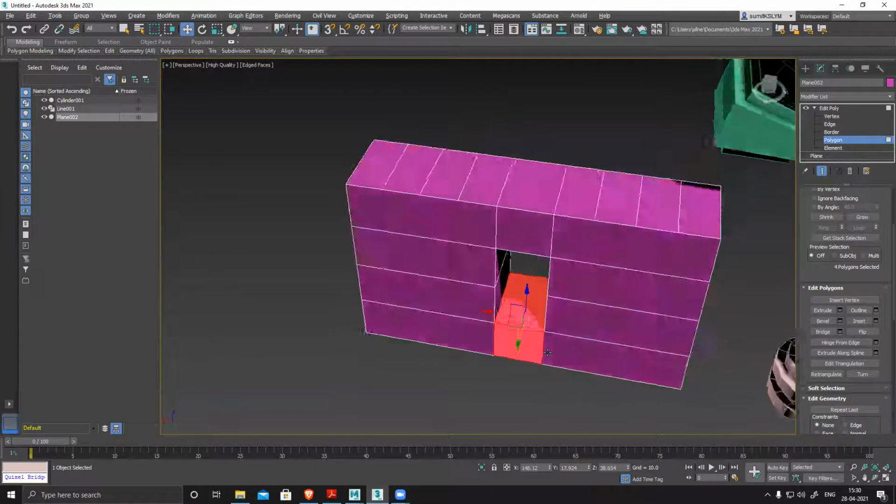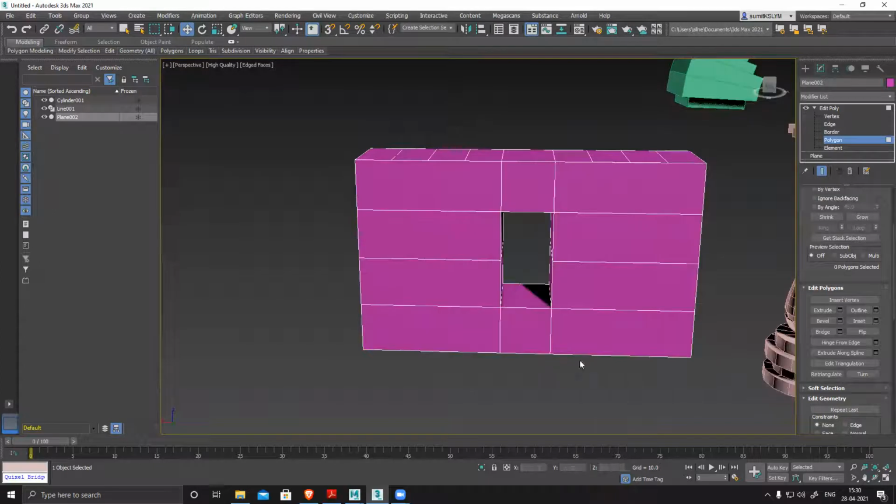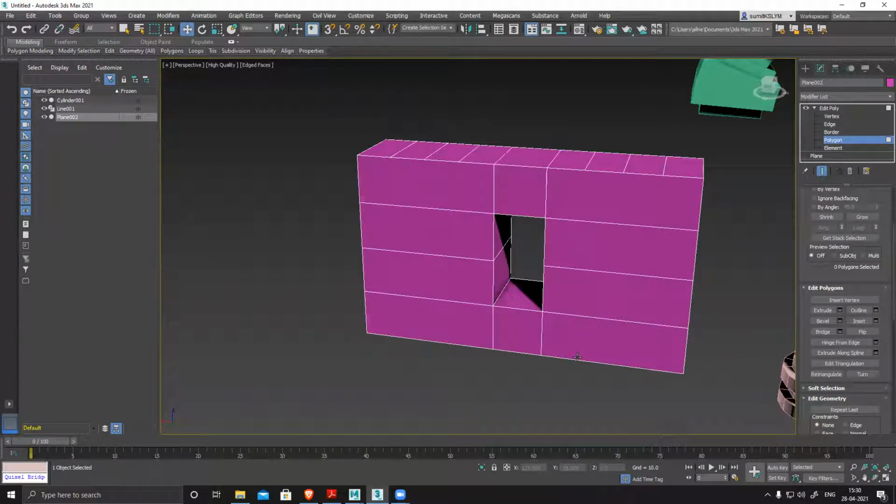Is there any shortcut, sir, for this, or do you have to do it manually? Either you can click it manually or you can create a shortcut for it. Like in Max, a lot of shortcuts are not there by default. You have to create them manually according to your comfort.